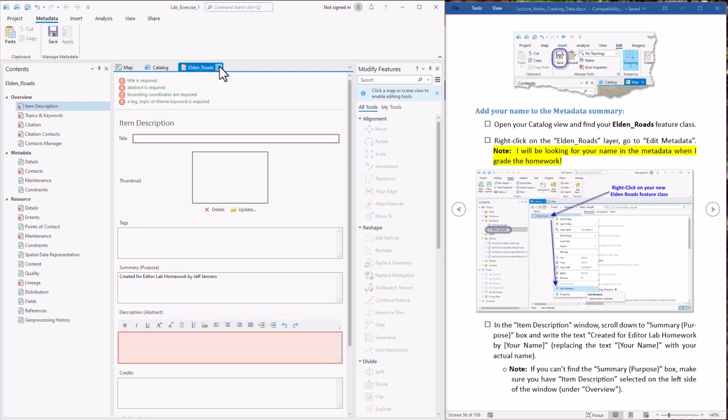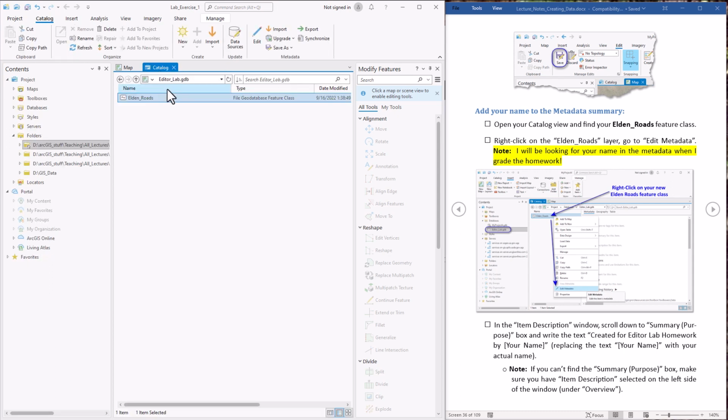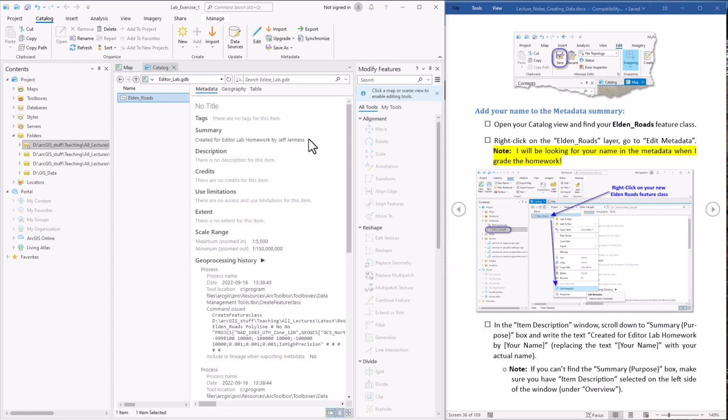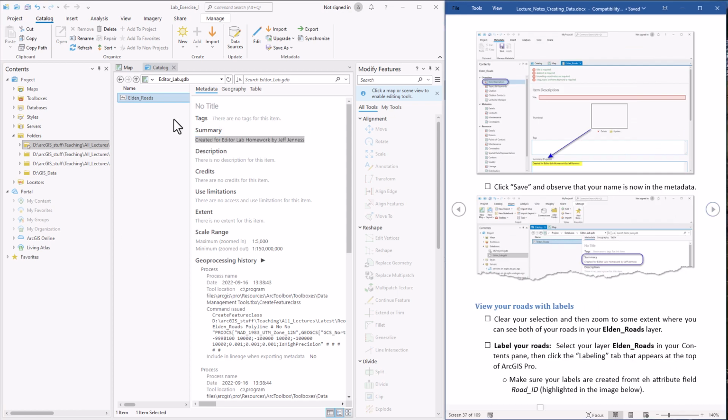Let's close the metadata editor window. Come back to catalog. Let's take a look at the metadata. We can click this little pane here, and we see that our metadata has been correctly edited. All right, so we've got that working.